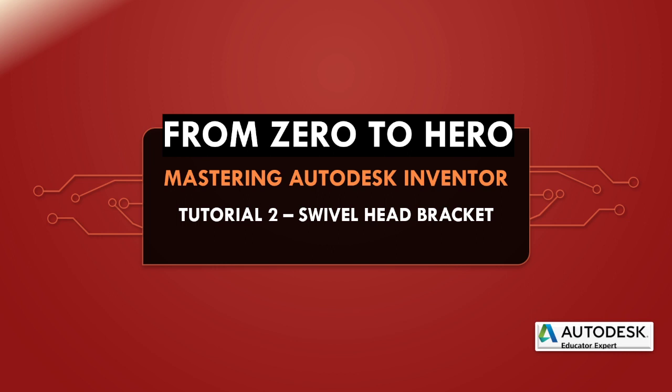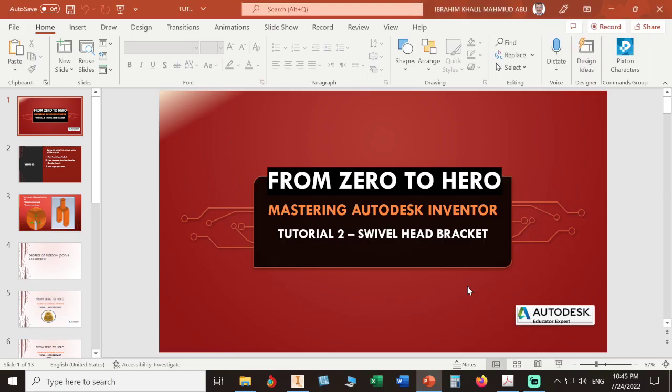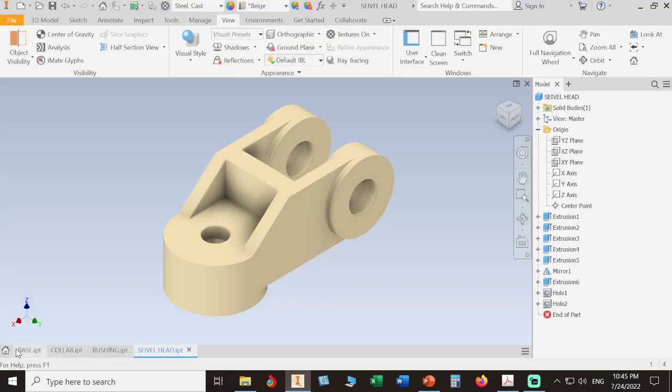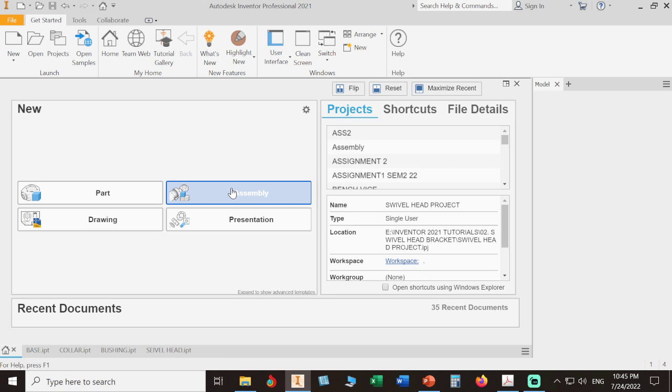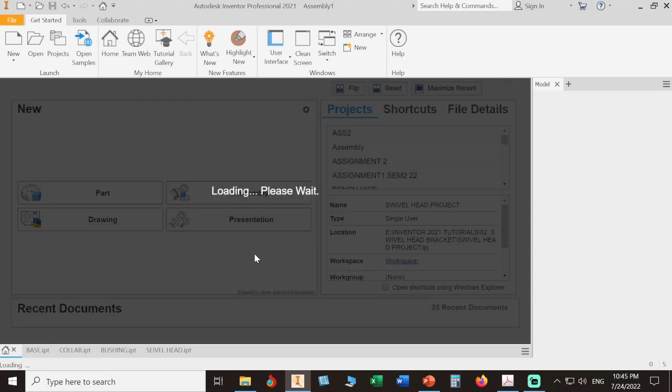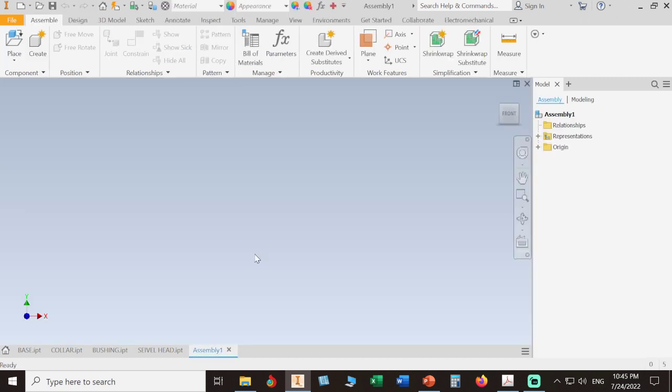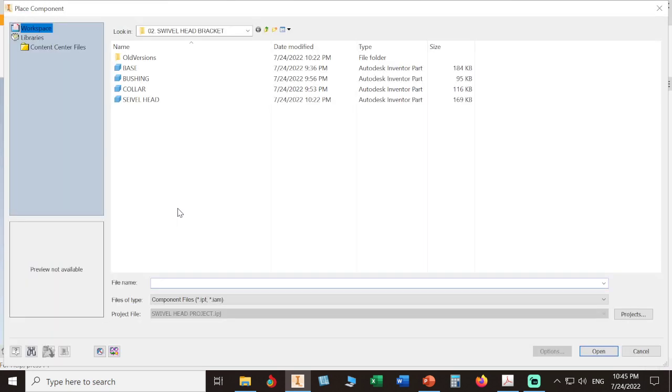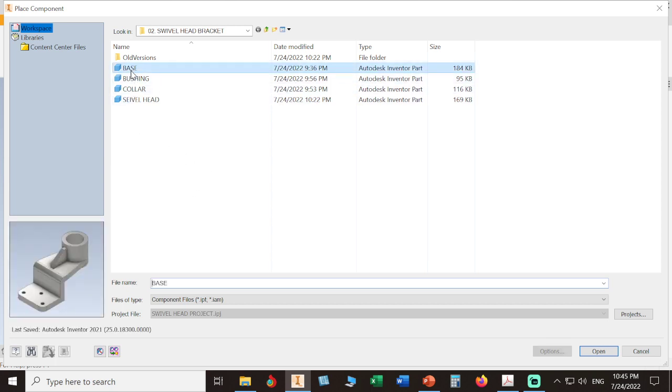We are in tutorial 2, swivel head bracket. In this video, we'll work with the assembly. We'll go to our Inventor, Home, Assembly, Place. Our fixed part will be the base, so I'll hit the base, click open.